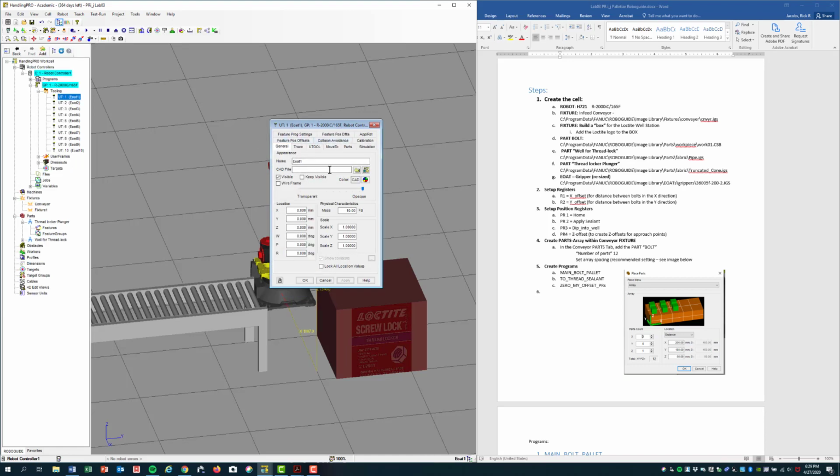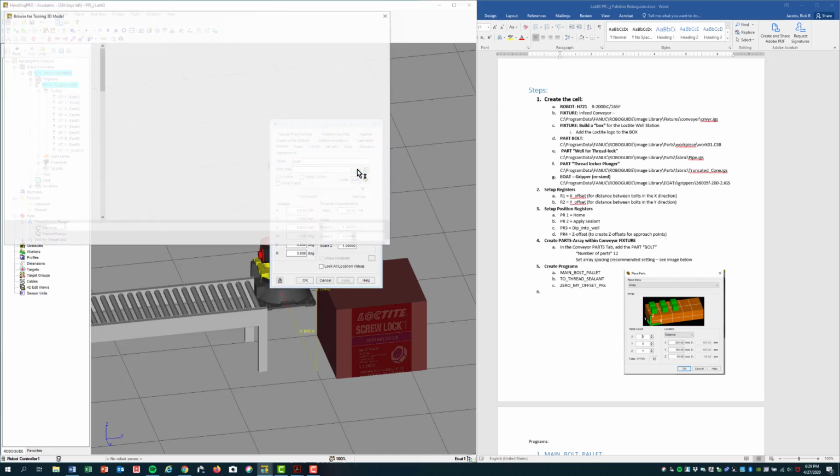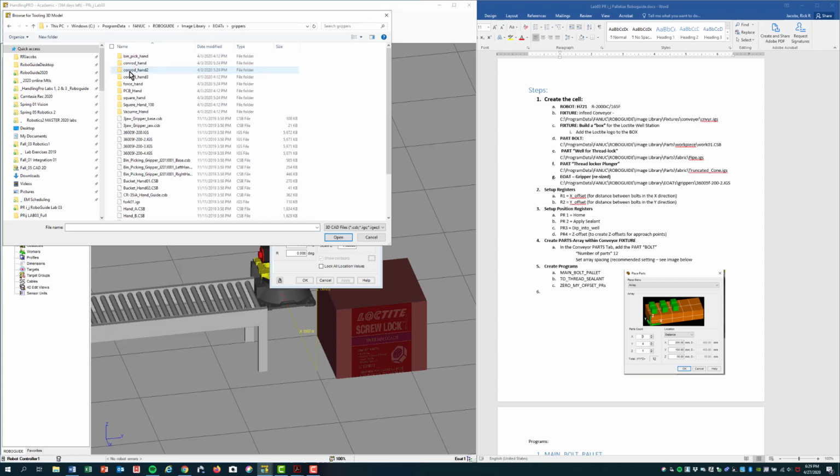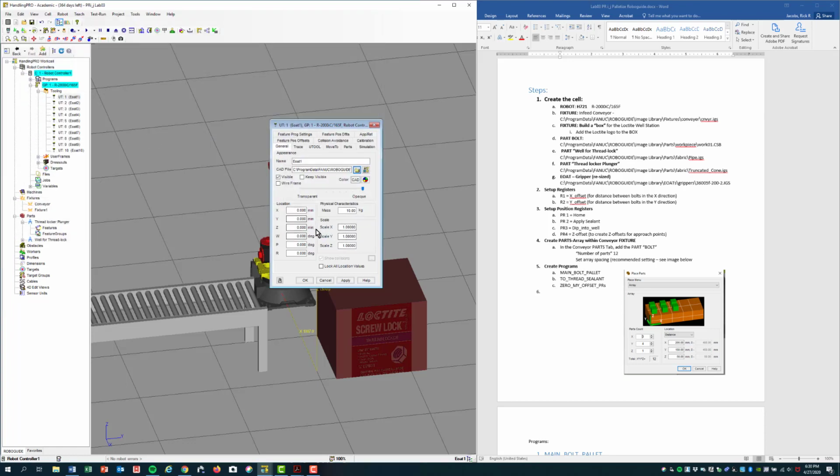Then under the CAD file, I'm going to open up this folder and navigate to grippers, and this is a long grippers 3600 F-200 IGS. I'm going to change some of the parameters of the gripper so that it actually fits our application.